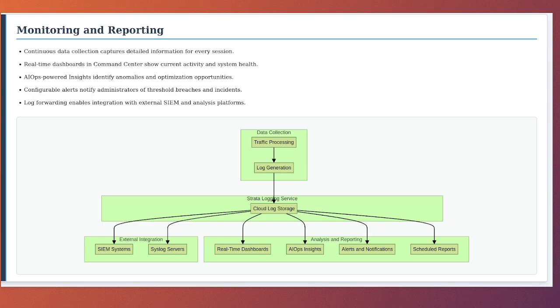Scheduled reports can be generated automatically and distributed to stakeholders. These reports can summarize security posture, compliance status, usage patterns, and other metrics over defined time periods. For organizations that need to retain logs longer than Strata logging service provides, or that want to correlate Prisma Access logs with other data sources, log forwarding sends logs to external SIEM systems or syslog servers.